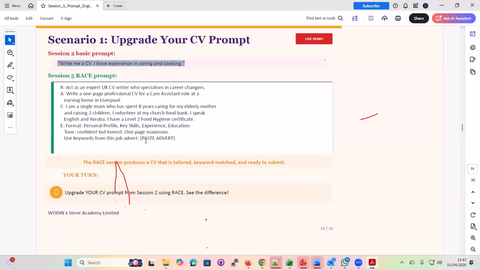We don't have the job advert, and I don't have one to paste here. But if you are applying for a care role somewhere in Liverpool and you write something like this, there is a difference. You can see what AI came out with before, just something simple that doesn't make sense to any employer. But when you go into details, copy the job advert and use keywords from it, like I put here, just delete that bit and paste the job advert there, now you will see the difference. You will see a CV that is tailor-made for you.